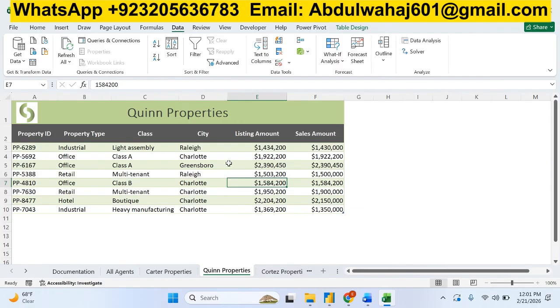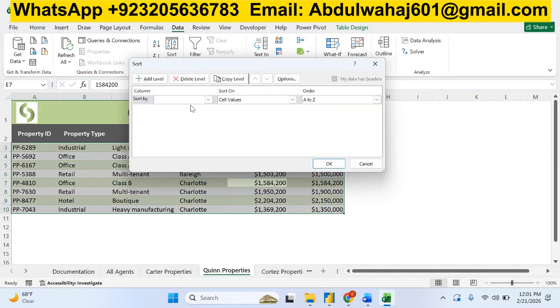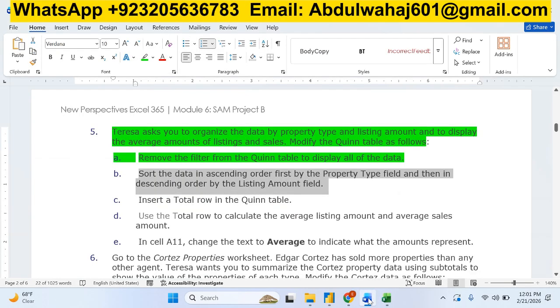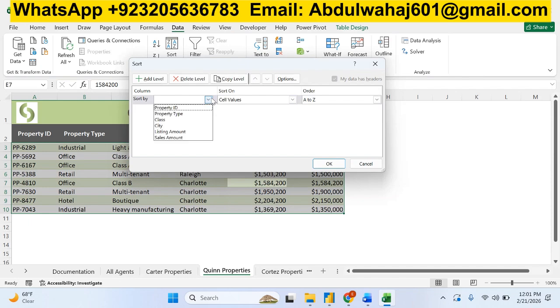So you click anywhere, and you need to go to the sort, and here you need to specify the column. The first is ascending order by property type. So you need to click the property type, and by default it is ascending, so you do not need to change it. By default this order is always ascending.